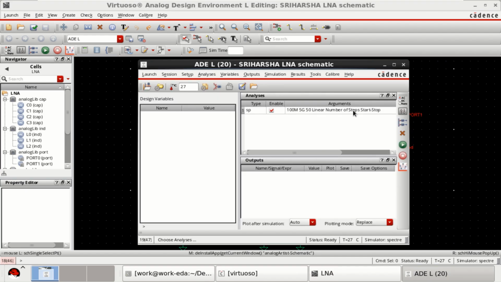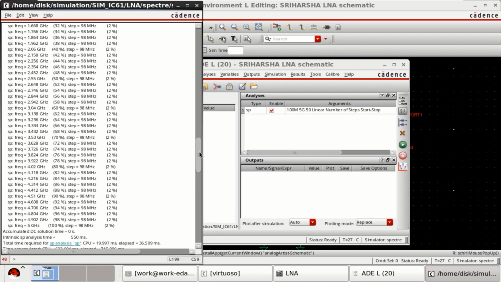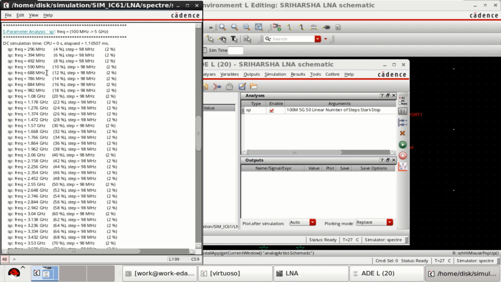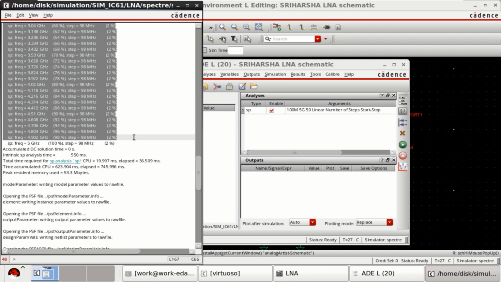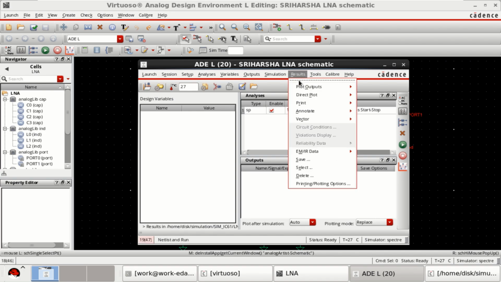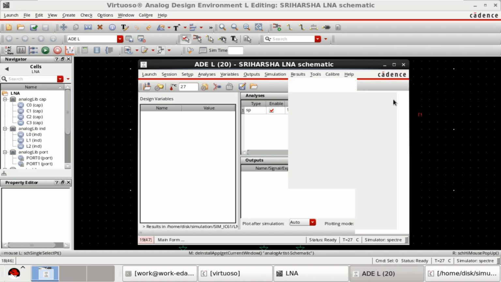It is loaded here. Then click on netlist and run. This has performed the S parameter analysis, and you can see it has completed up to 5 gigahertz. Minimize this. Then to see the responses, go to Results, Direct Plot, Main Form.